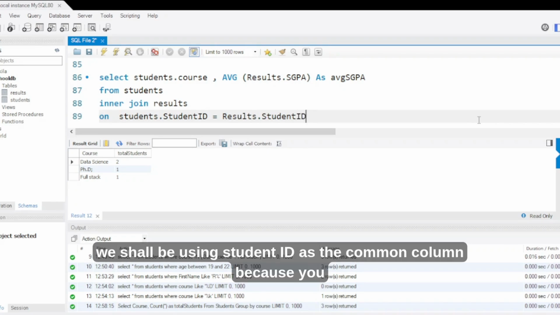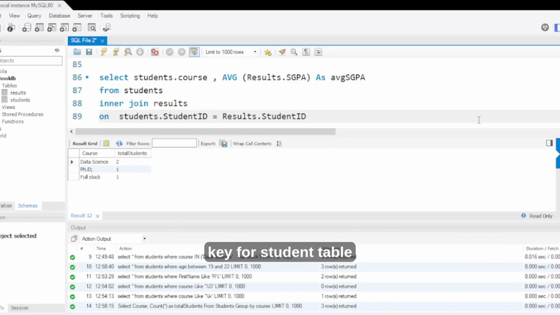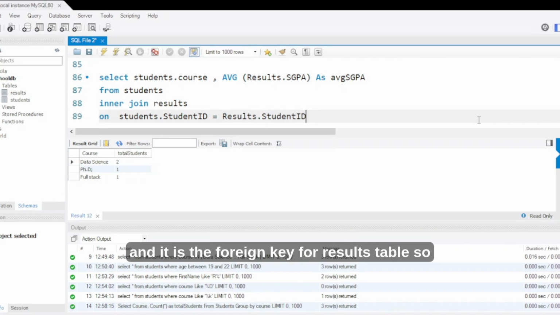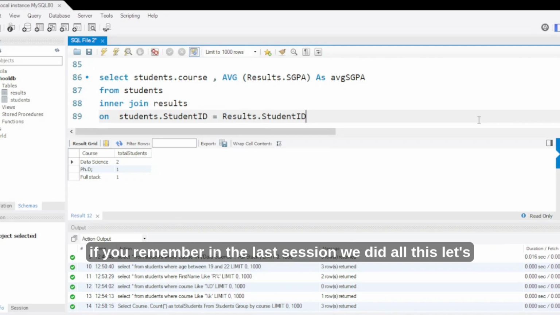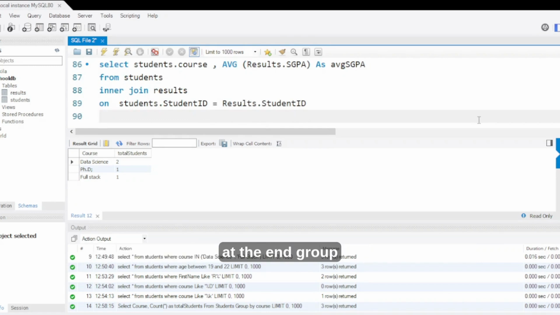We shall be using student id as the common column because it is the common column, and also it is the primary key for the students table and the foreign key for the results table. If you remember, in the last session we did all this. Let's put the group by at the end. Group by students.course. So let's see if this works or not.